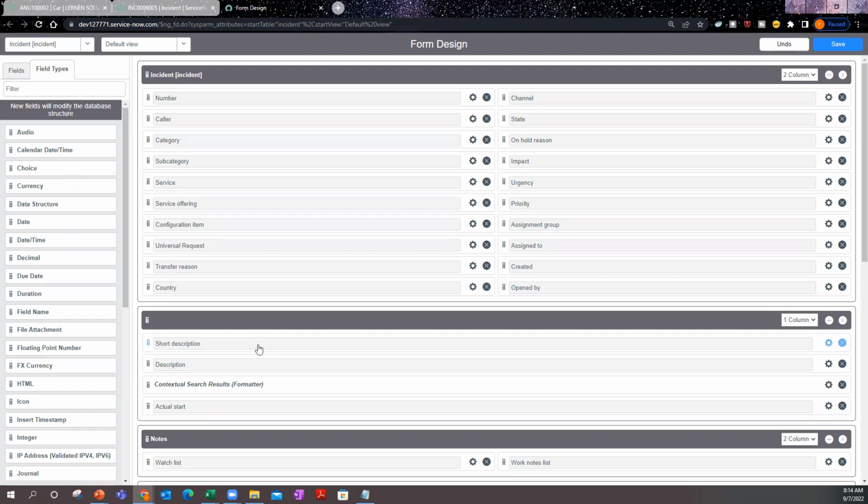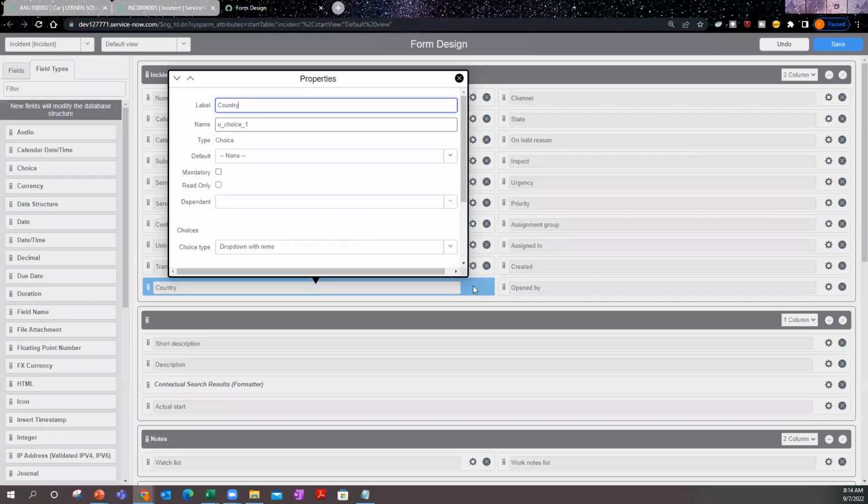Any question here? Can you repeat how you got to the property? Sure. The property is this small gear item. You have to click here.